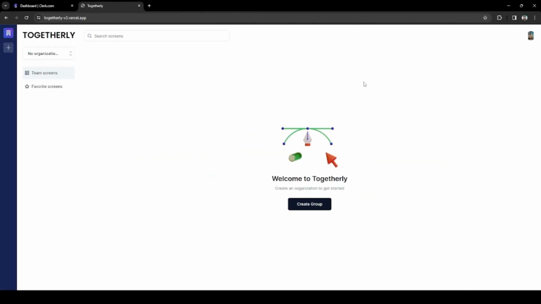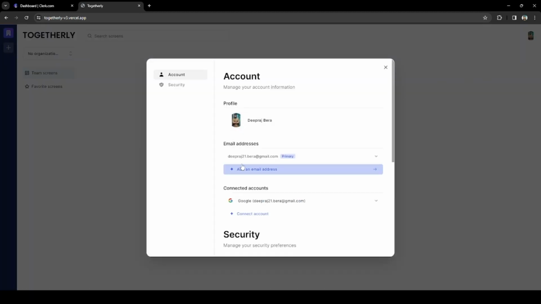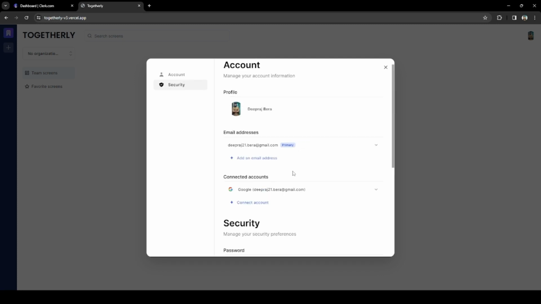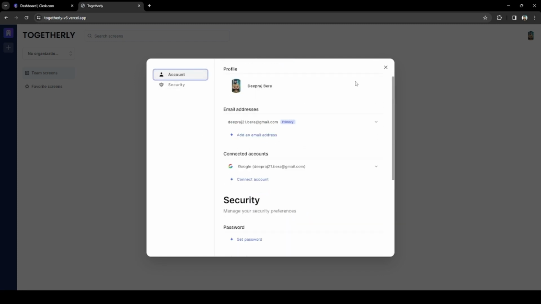So this is where the user gets redirected after he or she has successfully logged in. Note that all the authentication services are managed using Clerk. Clerk provides features such as seeing whether the device is connected on other devices, and the user also has the privilege to change his password and all.